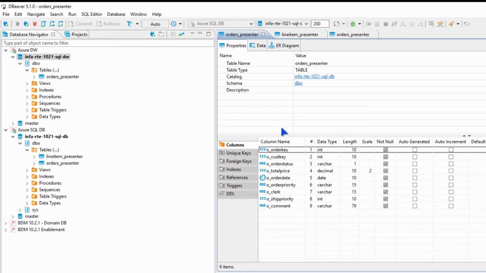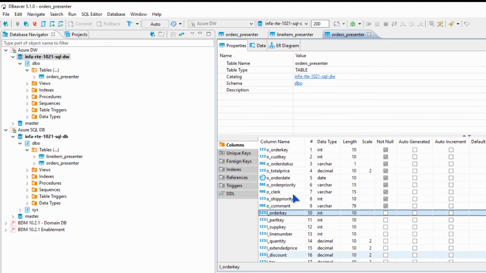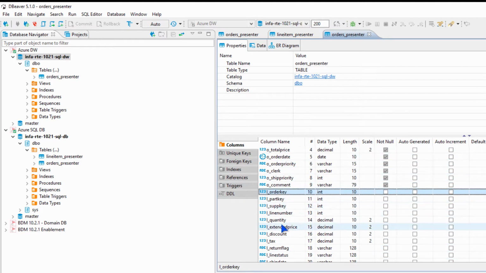As you can see here, I have two tables in my Azure SQL DB. One is the orders table with a bunch of columns in here. And then I have another table called line items, which has additional columns. My end goal is to get all of this data into Azure Data Warehouse, where I have a joint set of columns coming from orders as well as from the line items. Now let's switch to Informatica Developer.